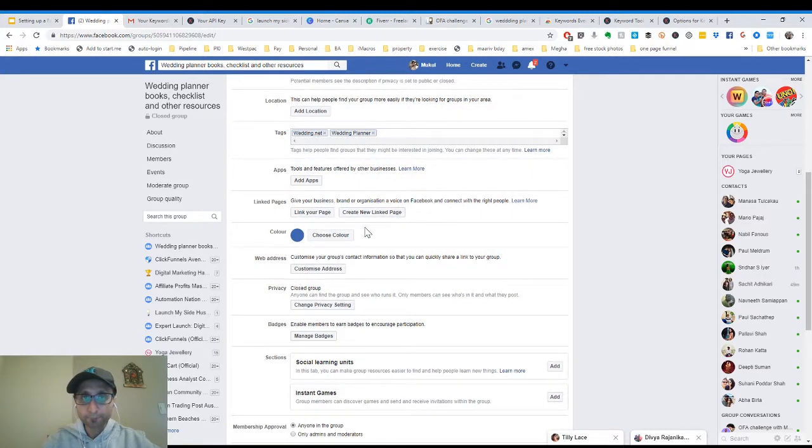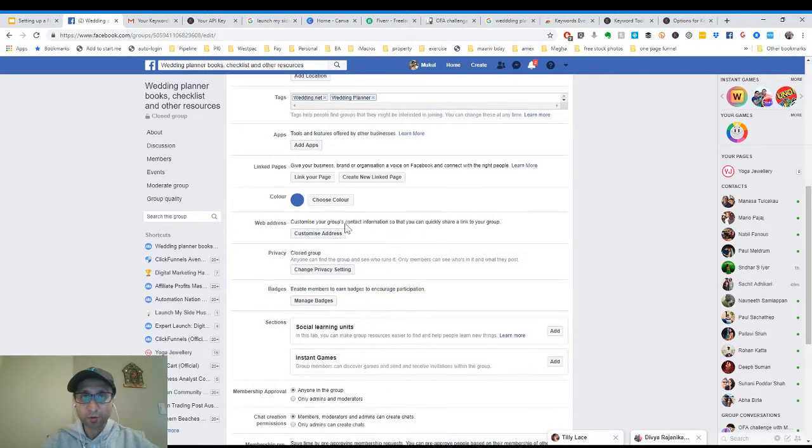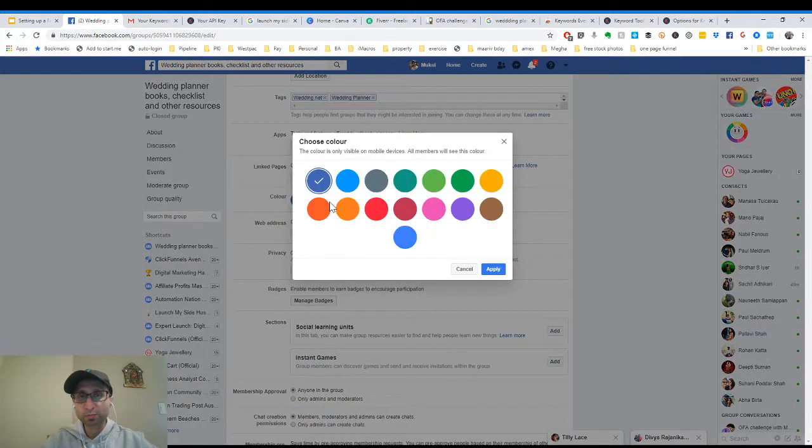Okay. You can forget the apps for now. Link your page, forget that for the moment. This is interesting. By default, as you can see, Facebook has this color. You might want to change that, so when people come to your group, they'll feel a bit like they know that they're in a certain area and everything related to that, right? So let's do this green.